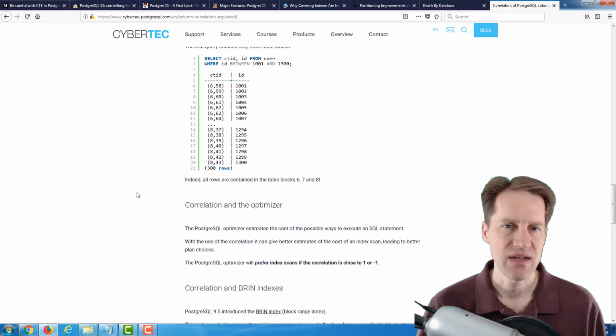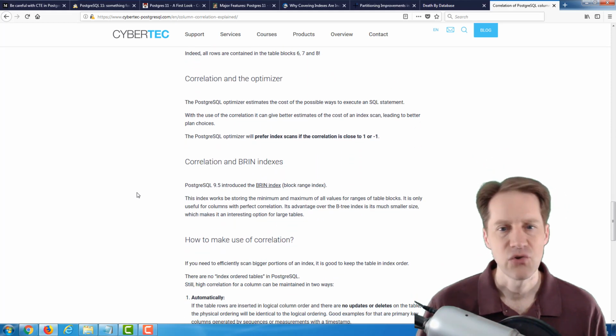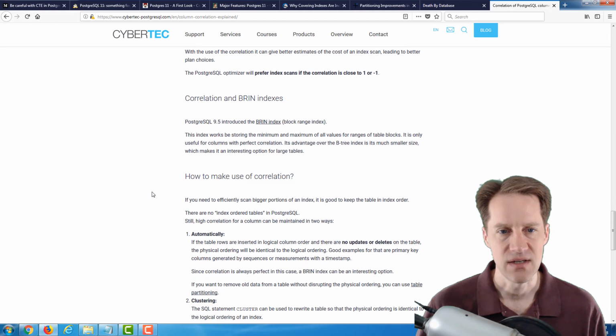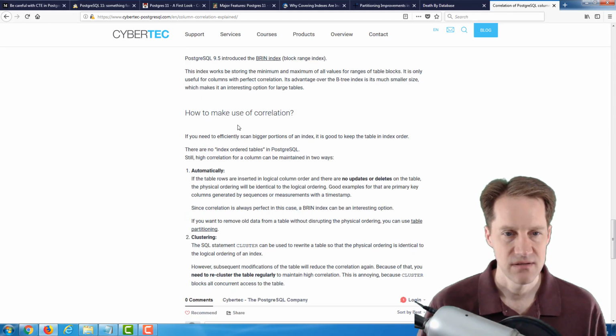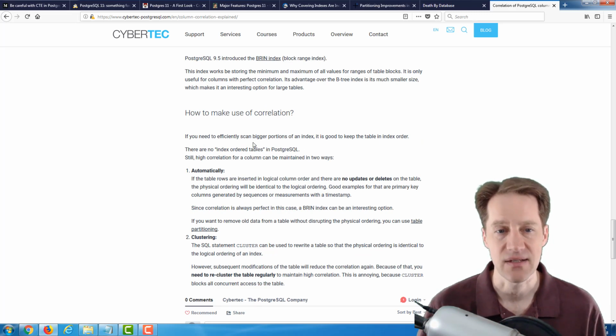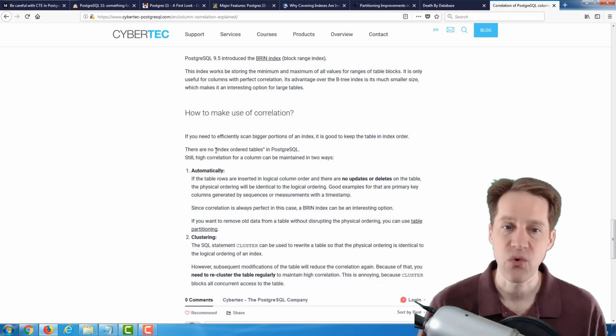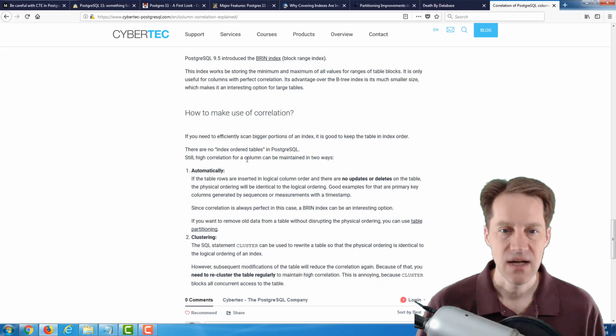Now, are there some things you can do to increase your correlation if you're really interested in speed? And he mentions some of this at the end of the post. If you need to efficiently scan bigger portions of an index, it's good to keep the table in index order. However, there are no index-ordered tables in PostgreSQL. However, a high correlation column can be maintained in two ways. First, he says automatically, where table rows are sorted in logical column order and there are no updates or deletes on the table. So the physical ordering should be identical to the logical ordering.